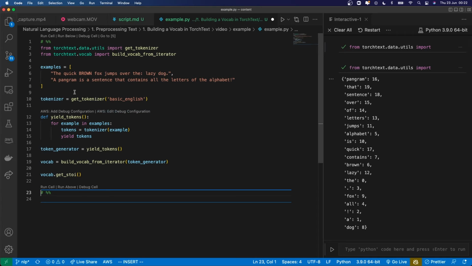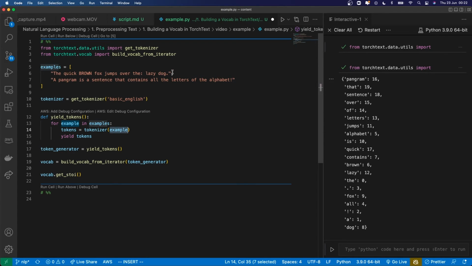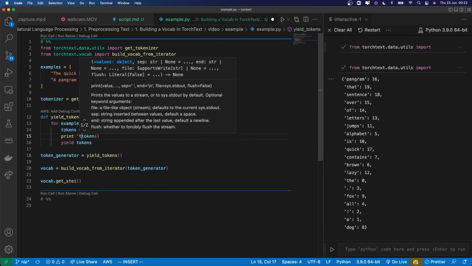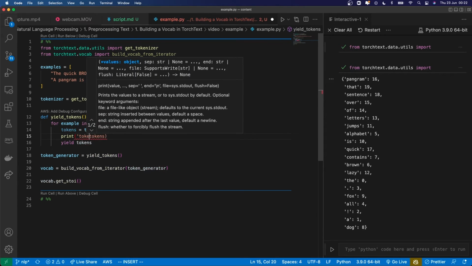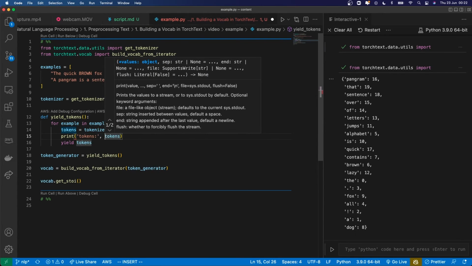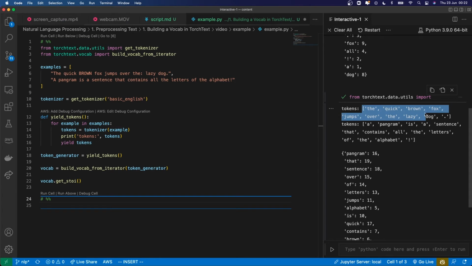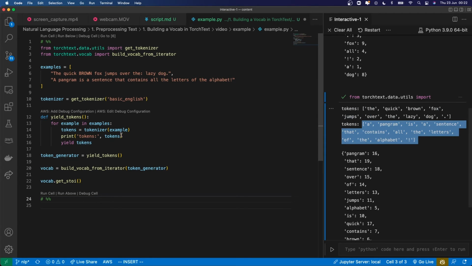So let's break that down a little bit more because we covered quite a lot there. So again, the tokenizer takes in a body of text. In this case, it's a sentence with many different tokens which need to be broken up, and then it returns those tokens. So let's print the tokens here. If I run that, you'll see here are the tokens for the first sentence, and here are the tokens for the second one. So that's what the tokenizer is doing.